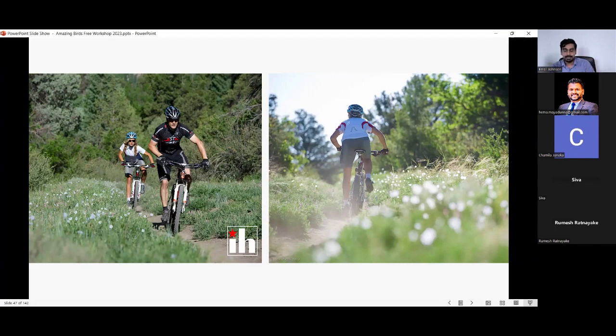Left side picture, let me explain. Left side picture, can you see? The light is coming from the front. That means the photographer is shooting, and behind him is the sun hitting the subject from the front. So that is direct sunlight from the front.